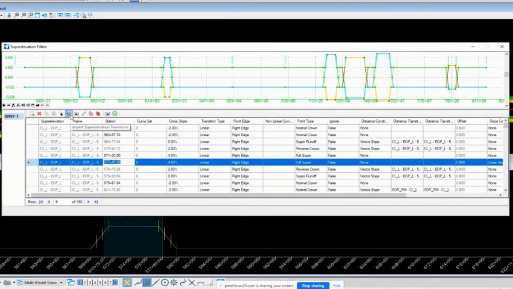If you want to import super elevation like I did with the spreadsheet, you can import that directly into the table here, as well as deactivate rules, create additional lanes, and delete super elevation information. So a lot of flexibility here with the super elevation tool.